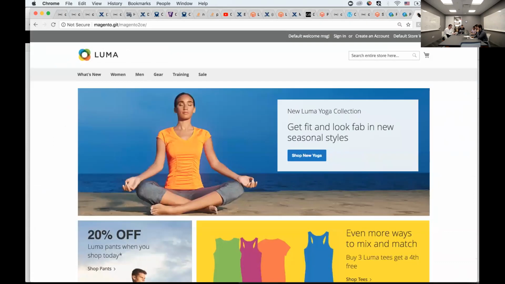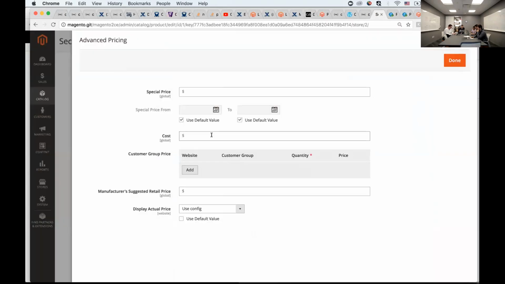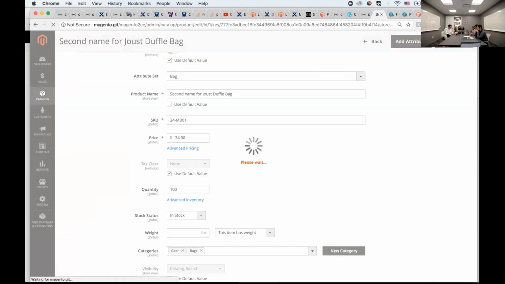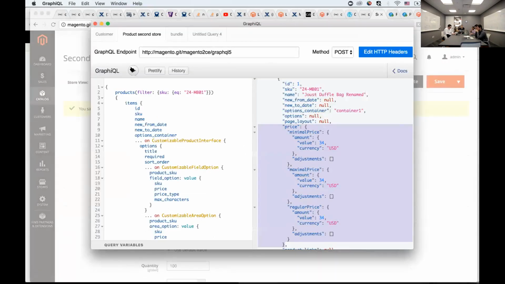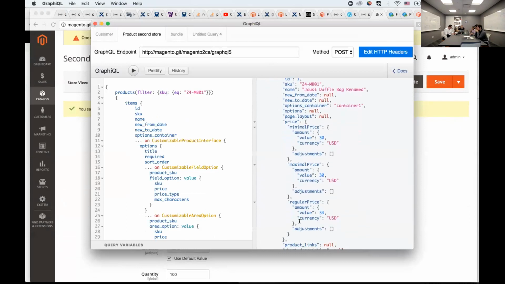And to demonstrate that, we would probably do a regular price here, a special price, as it's called in the admin. It was 34, so it has to be lower than the actual price from the catalog to show up. And we can see it here.